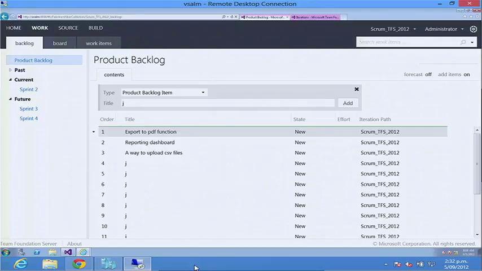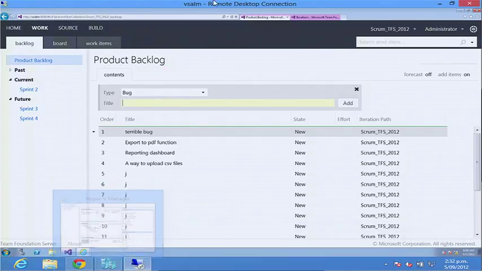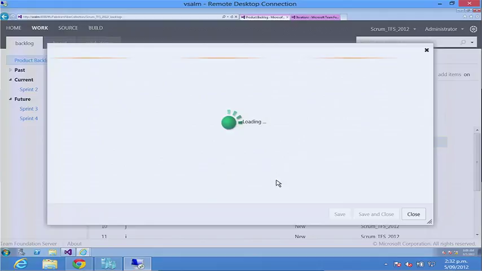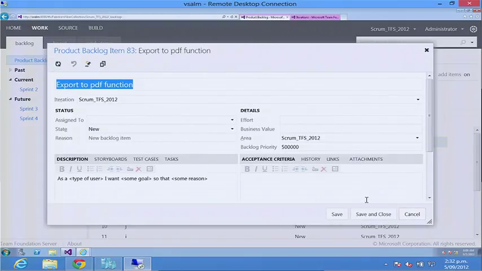But you'll notice if we create a new bug here, let's do a terrible bug. And I open up my export to PDF function. And let's see what we've got here. You can see we've got business value and effort. So this is our idea of story points or time estimation if that's what you're using, relative estimation if that's what you're using, and a business value.